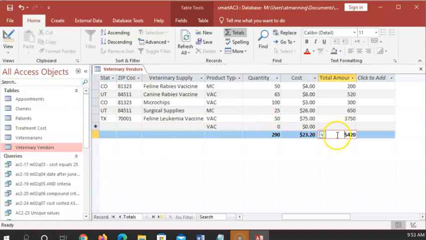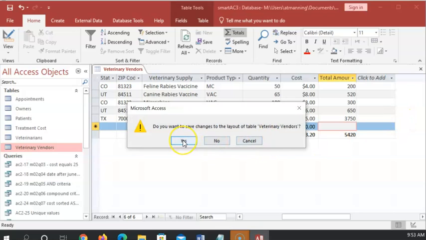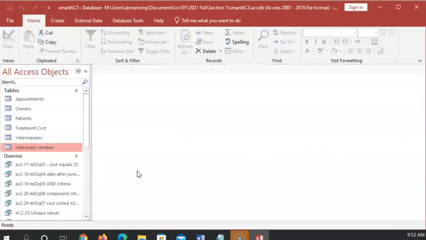So I can turn totals on or off however I like when I'm viewing that, and I can close that table, saving any changes. Remember, with Access, you like to close things when you're done with them, or Access might complain later when you're trying to do something else. Now, we want to create a query on the appointments table. This is partially a review preparing you for the final.